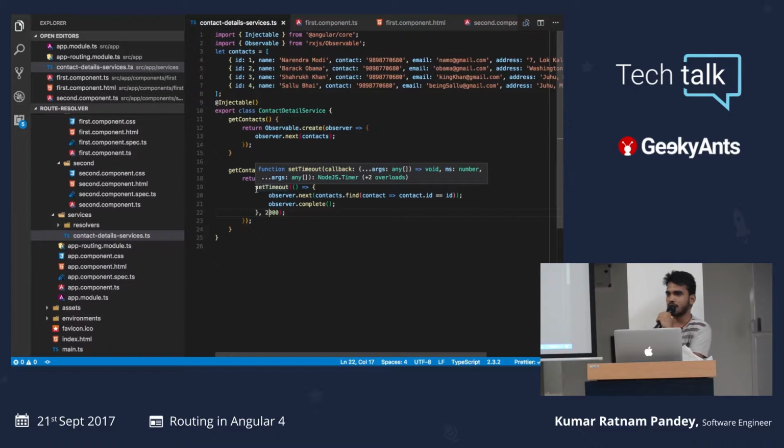As you can see in the services file, I have used this setTimeout function. I have used it to give the feel that an API call is being done. It's not mandatory that we have to do this. If you do an API call, generally it takes some time, so just to give a feel of it, I have done this.